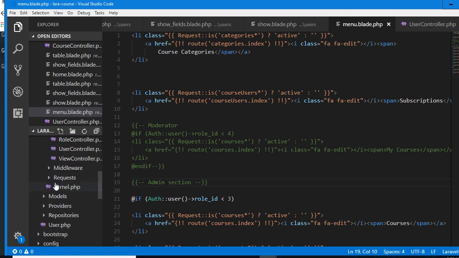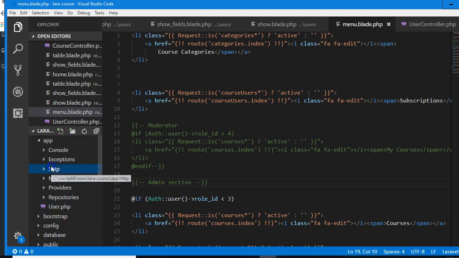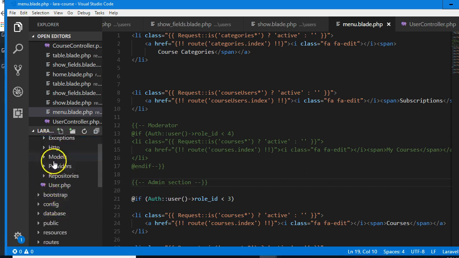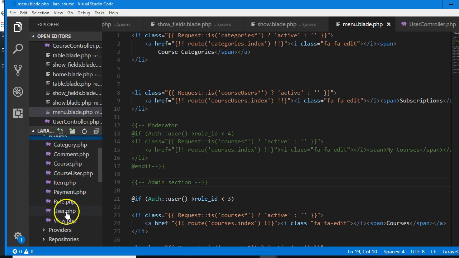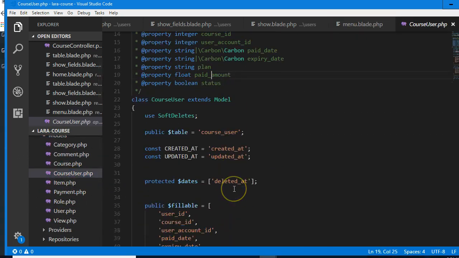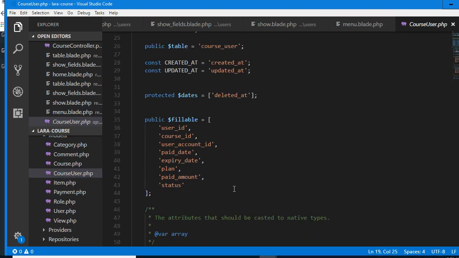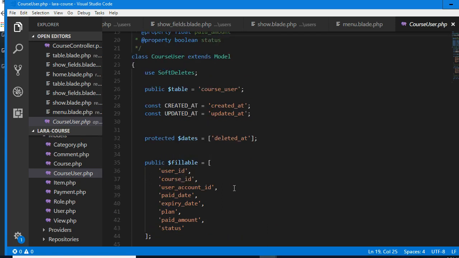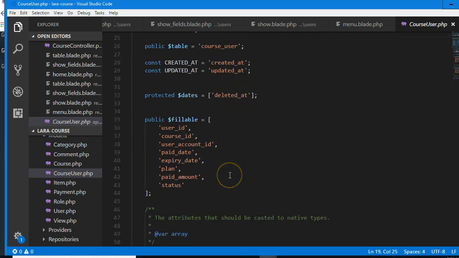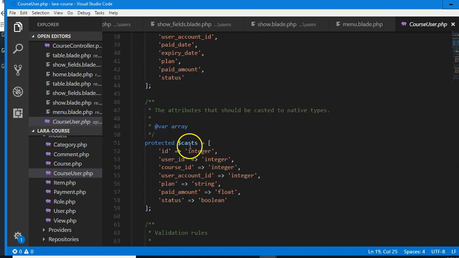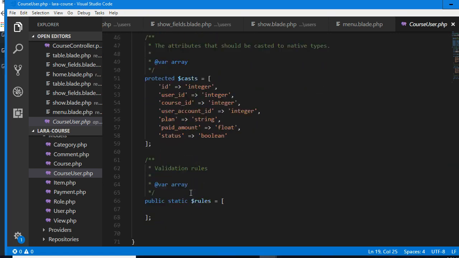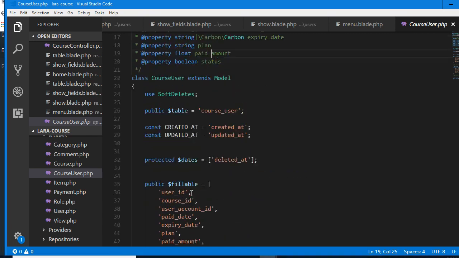if we go to the model, if we go to app, then we'll go to models. There is a unique model called course user we created. So the course user model is supposed to be that join table between the user and the course. Alright, so this is the join table.